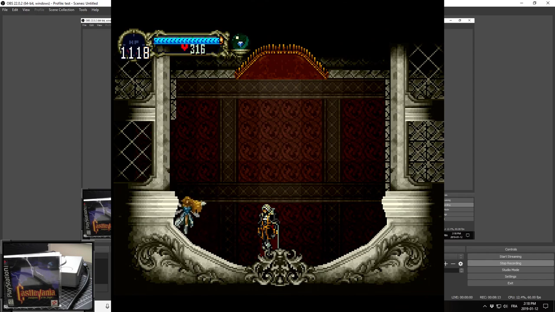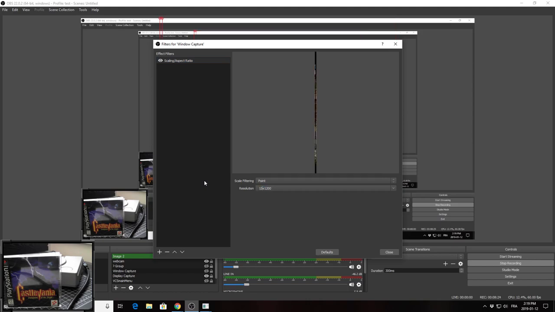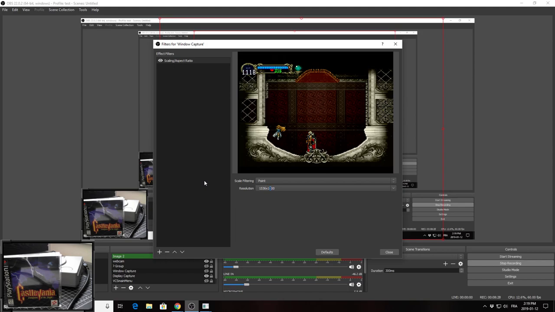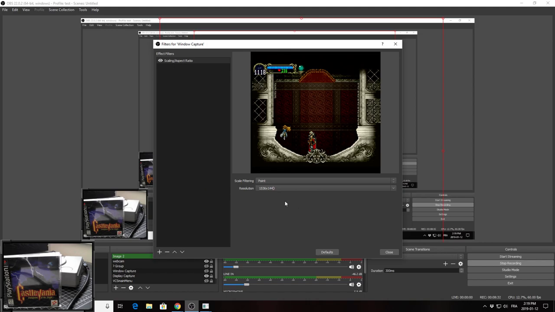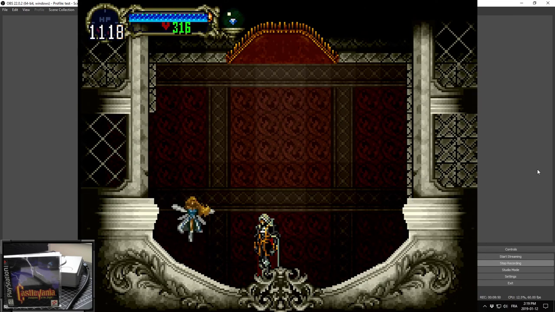Right click, filter, and I'm going to bump it to 6x. So it's going to be 1536 by 1440. This is 256 by 240 multiplied by 6. So you can bump up the quality, the resolution, a bit higher. Then once again, you go into transform and choose center to screen. And yeah, you lose a bit of the game, but nothing that really matters: a bit of the top, a bit of the bottom if you're going to capture in 1080p. But yeah, the captures look great.